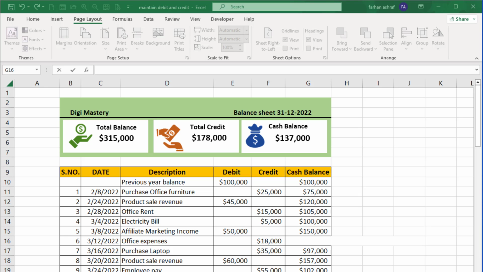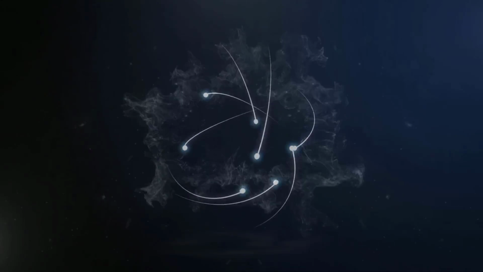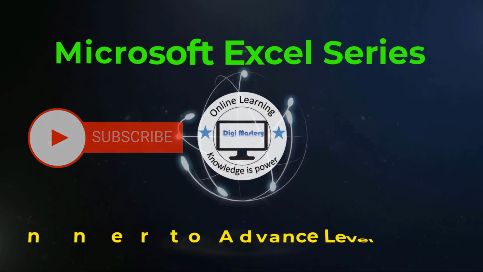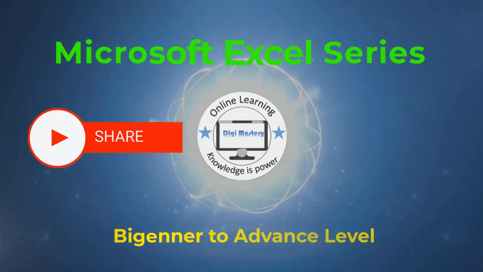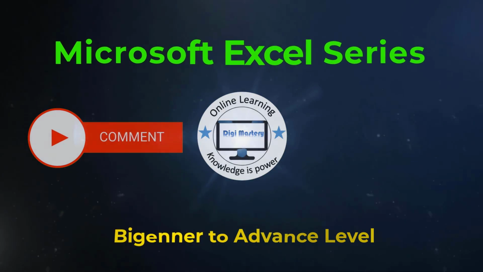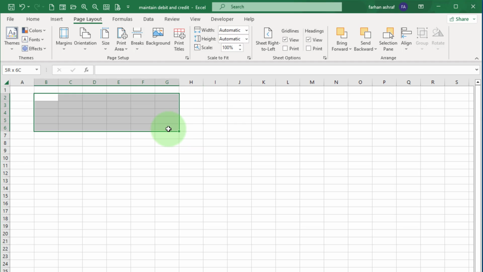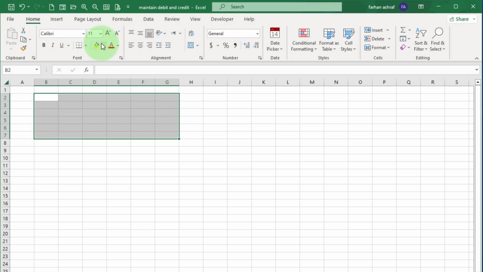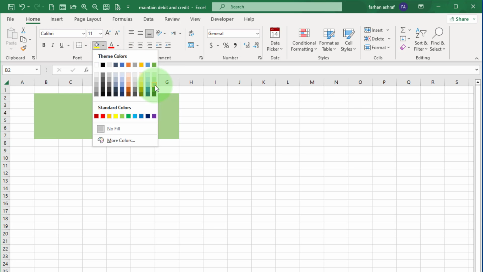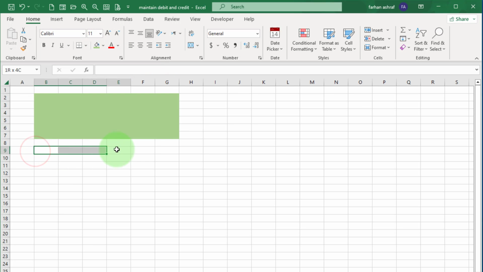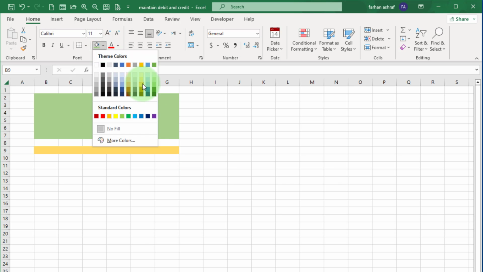Let's start. First, select this cell range and fill the color, and select this range and fill color, and all border.